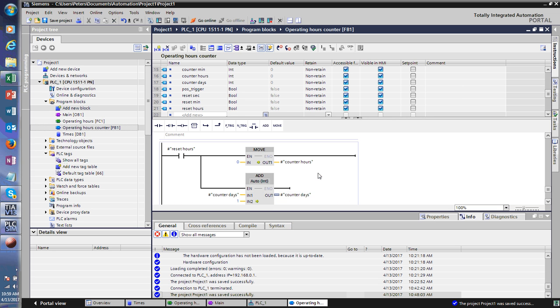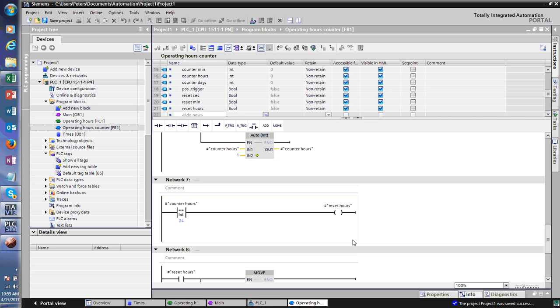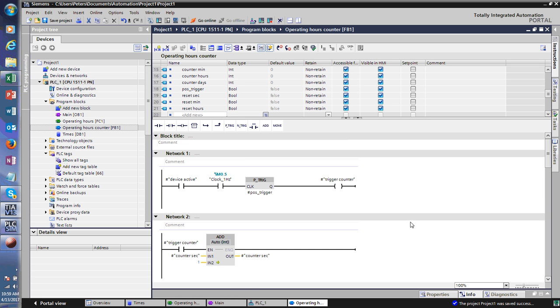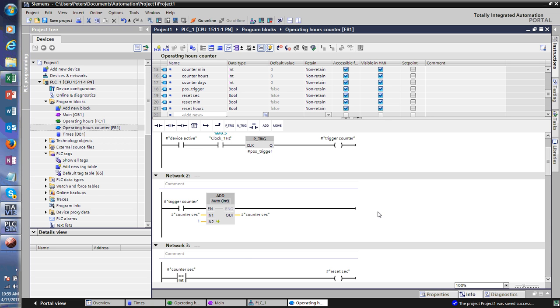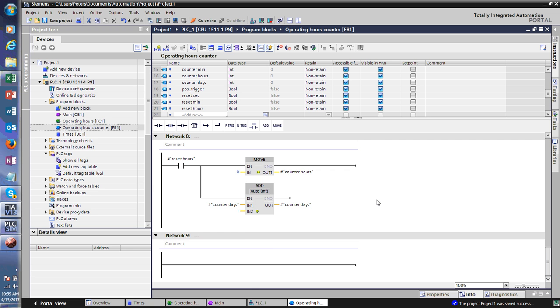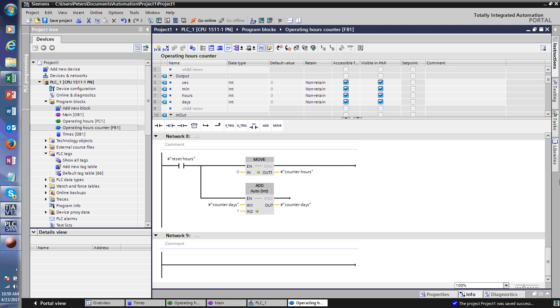Okay, so what we have now, our function set up. What we didn't do is give it out of the function block. This will count, but all the data will stay within the function block. What we want to do is give it out. We created the outputs already. Here we have an output for seconds, minutes, hours, and days. So what we're going to do is move, and that is unconditional. We just want to move it all the time to the output.